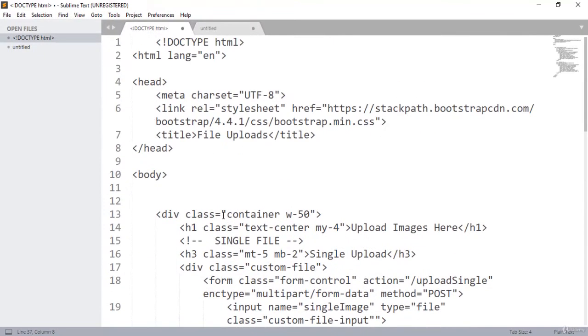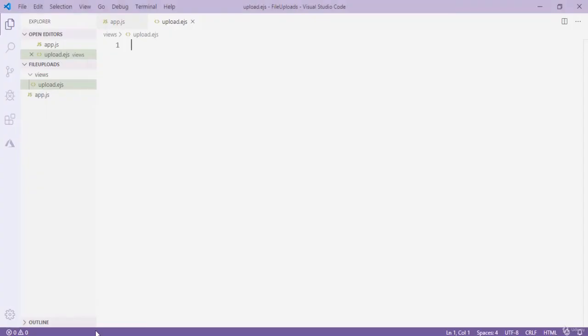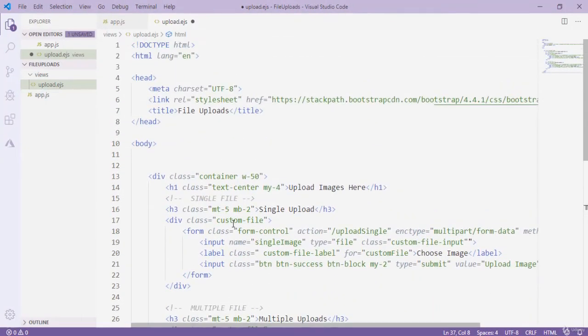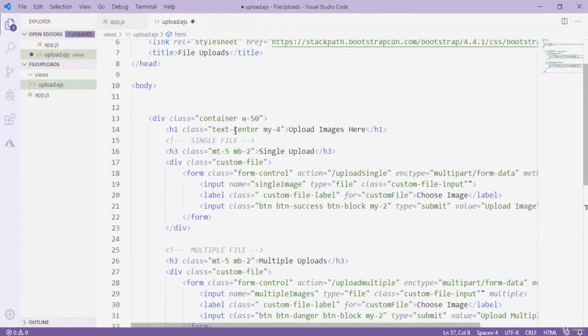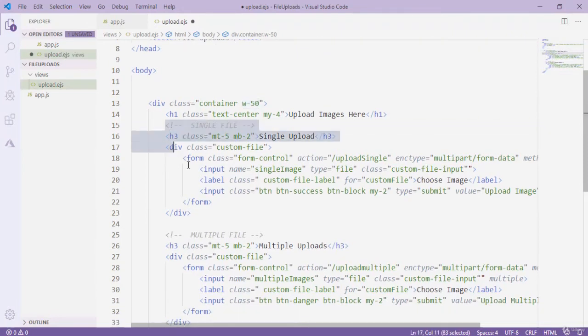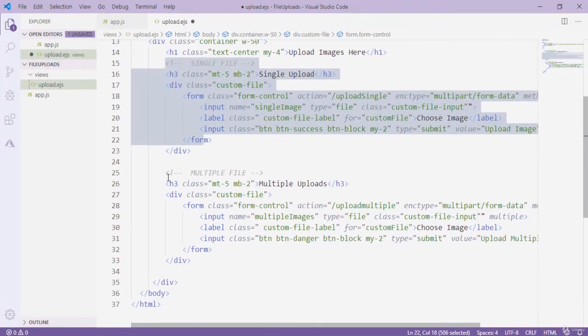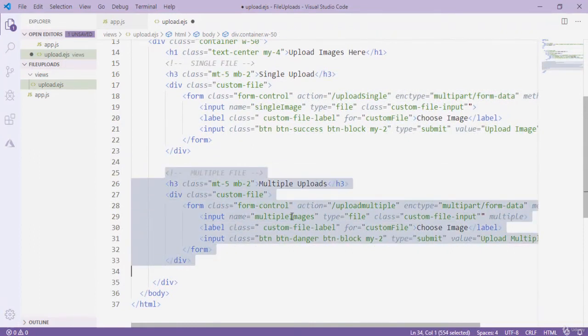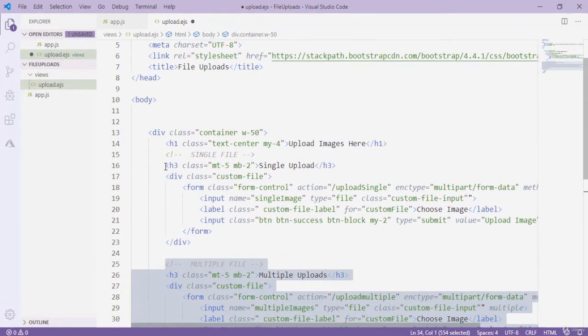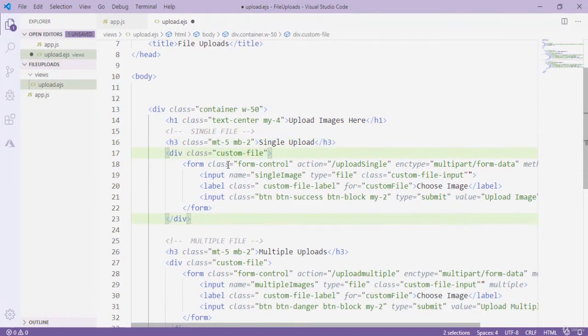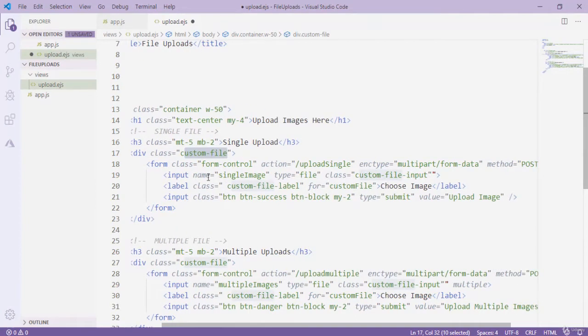Okay, so I already have my markup ready in my Sublime. Simple. If I just copy it from here, Control C, and just go back to my Visual Studio and paste it right here. Okay, so first of all I have used this Bootstrap library here. Then I have a container that has a width of 50. Okay, so this is the form for a single file, and this is the form to upload multiple files. Okay, so simple, I have an h3 heading here with single upload, and then I have this div that uses the custom file class of Bootstrap, and in this I have a form.